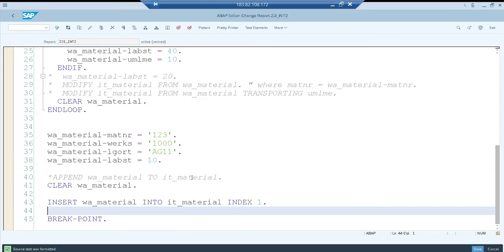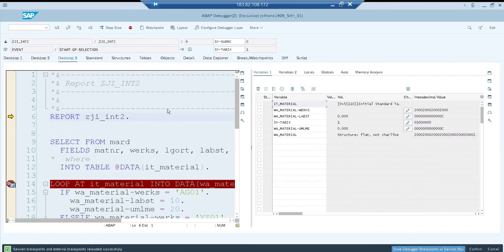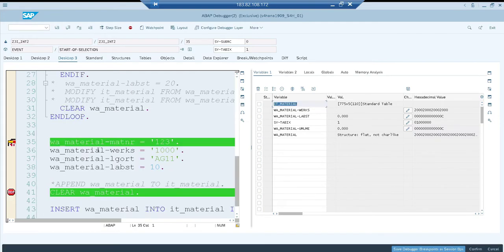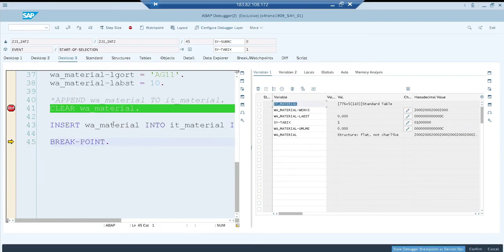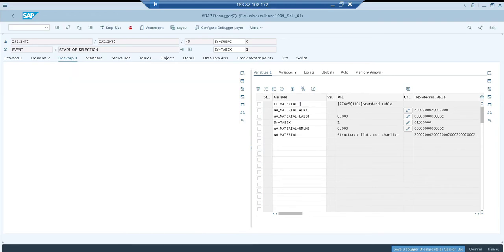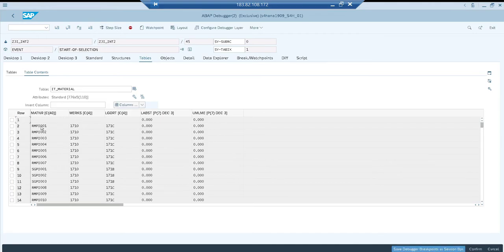The same value I'm going to add in my first row. Add it. Execute it. Same thing, F8 and F8. It comes and stops here. It's filled my work area. Okay, I should not do this. I cleared and I used this material. Hopefully it added an empty record. Get IT_MATERIAL index 1, right? Yes, it's added at index 1. See, it's added an empty record because I cleared the work area by mistake.